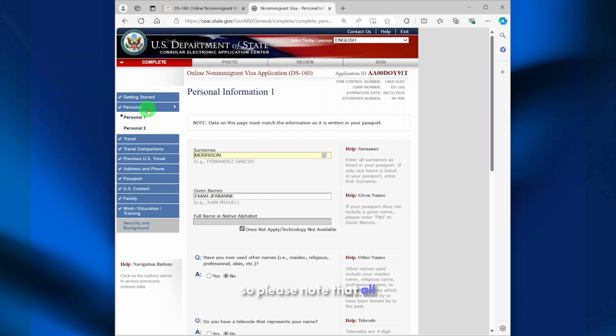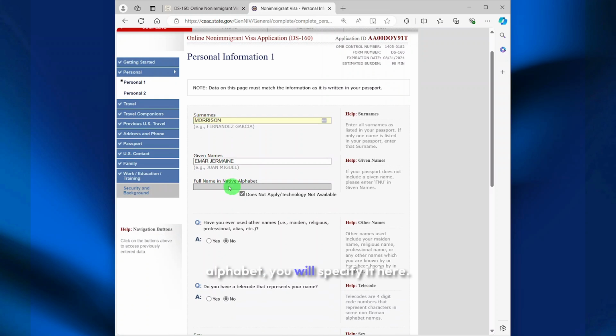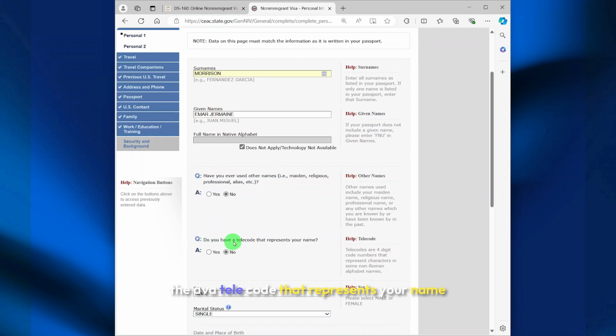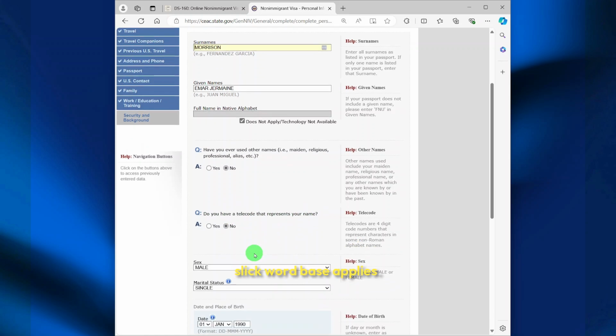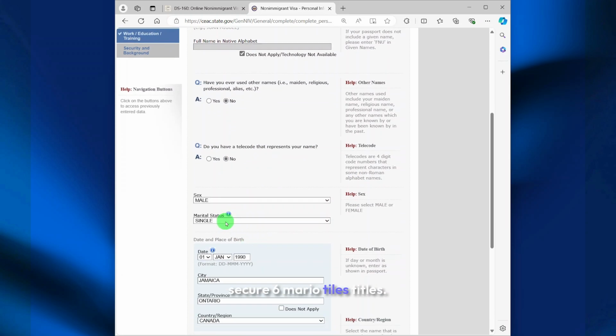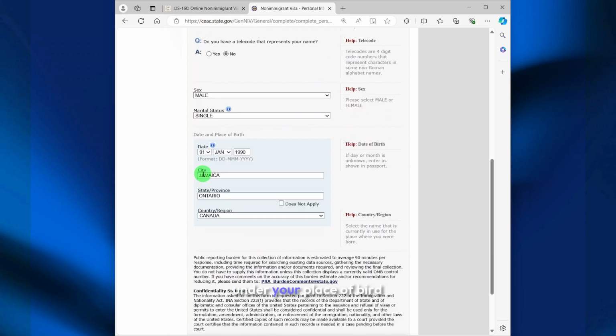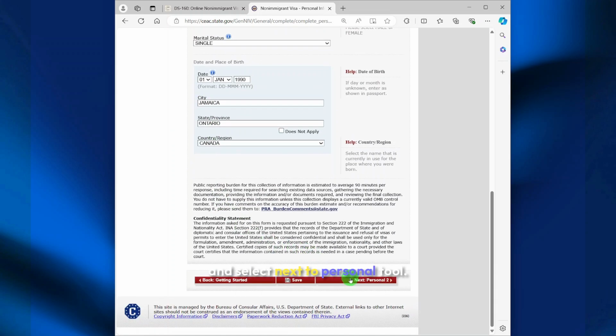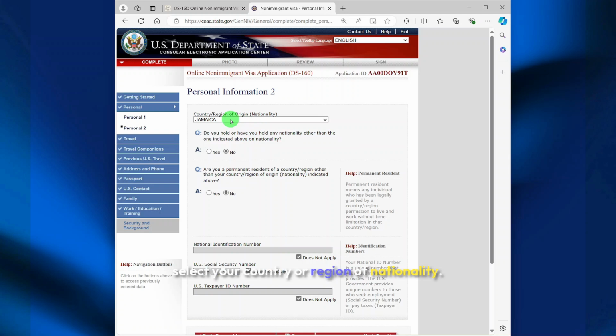So please note that all information shown in this application is strictly for demonstration purposes. So ensure you enter your information accurately. So here you're going to provide your surname, your given name as shown in the passport, and if you have a name in native alphabet, you'll specify it here. Otherwise, select Does Not Apply. Have you used any other names? Select what best applies. Do you have a telecode that represents your name? Select what best applies. Select your sex, marital status, your date of birth, and your place of birth, and select Next to Personal too.